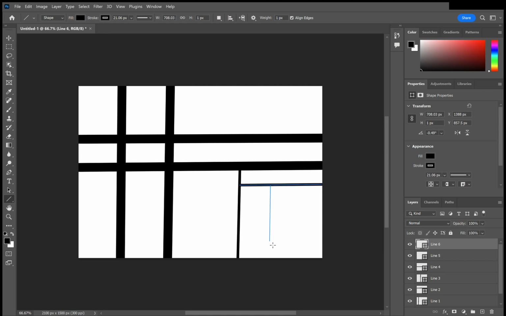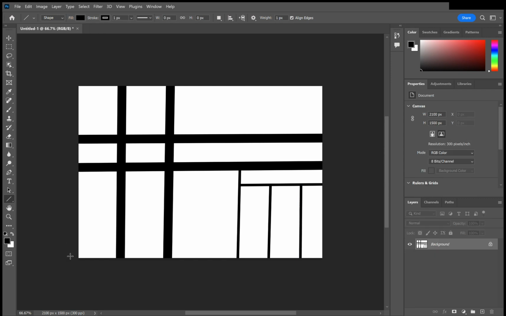Okay, so then once we've kind of got it where we want it to be, in order to fill in, I kind of like this design, so I'll go up here to Layer, Flatten Image. So now it's just one flat image. Now I can go over here to what looks like the gradient tool, hold it, and drop down to the paint bucket.